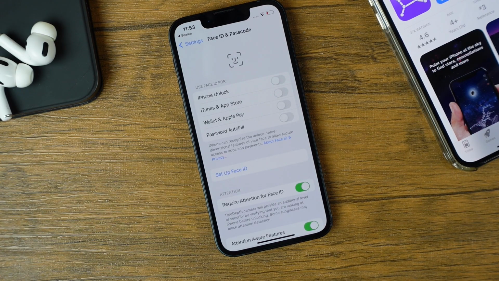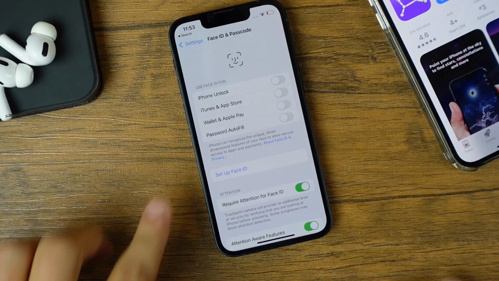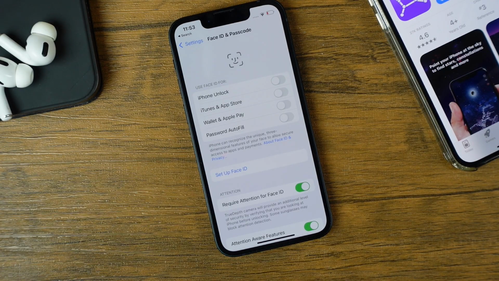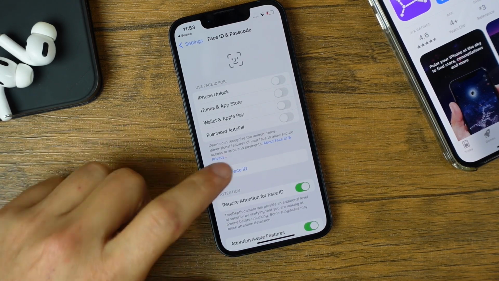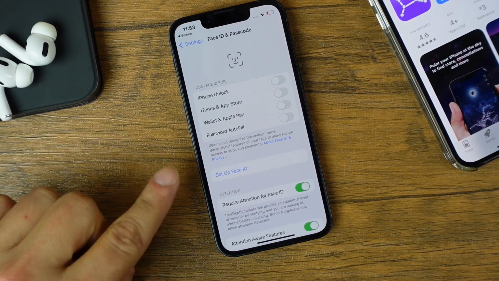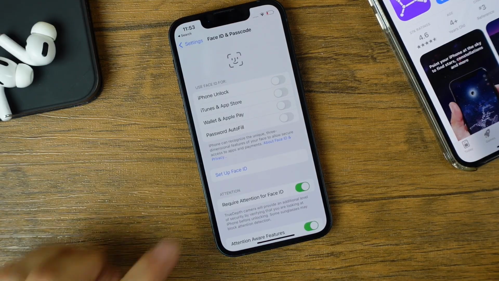Now, if you did set up Face ID in your setup process, which I show you in that video, then you don't have to worry about this Face ID section. You can skip ahead a little bit. But we're going to set up Face ID here so you can see how it works. And you can choose what Face ID is going to be used for. I'll talk about that in a second. But setting up Face ID is extremely simple and extremely useful.